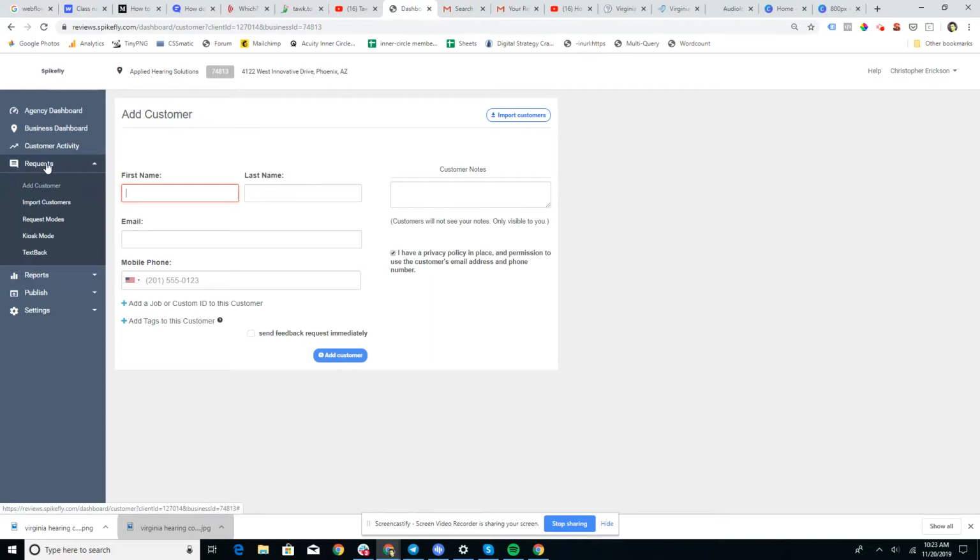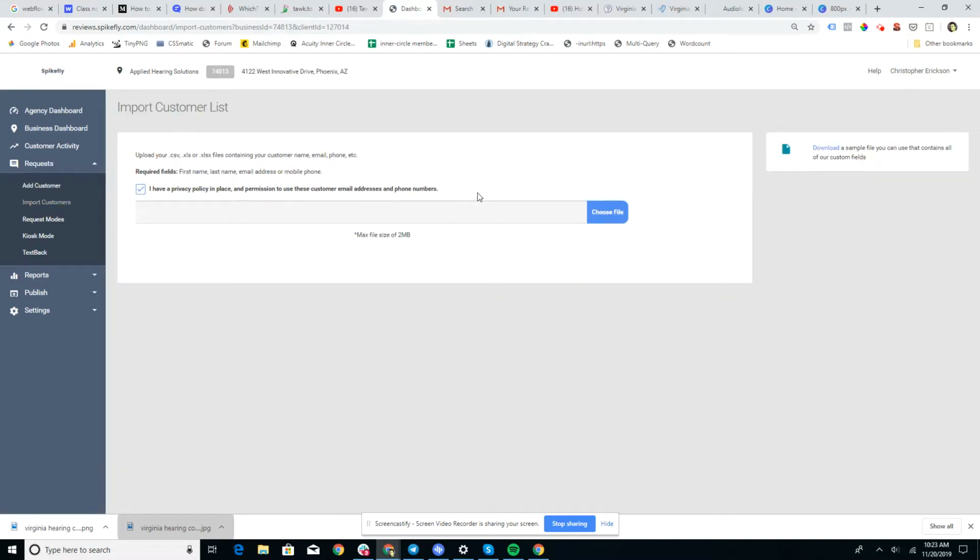Your other option is to click on the Request tab on the left side of your screen and then click Import Customers. Once here, you can actually bring in a spreadsheet with a large number of patients' information already added. That way you don't have to add each patient one by one. This is great for practices who are just getting started and they have a spreadsheet of past patients that they would like to ask feedback but don't want to spend the time to add them individually.